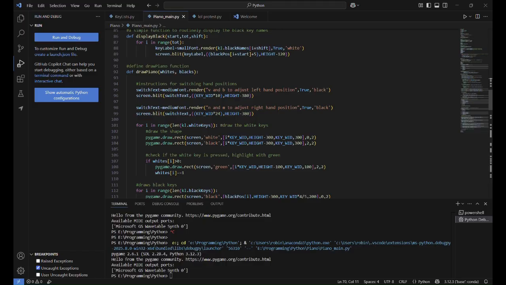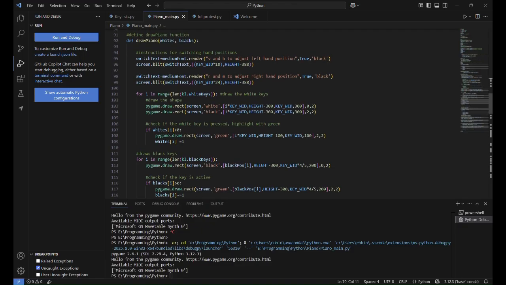Next are the display functions, and I can tell you this is where the core of the program is. First is the tiny little display black function. This is used to package the process into a neat little line of code so that we do not need to write this over and over again. Now, the big one, the drawPiano. This is what draws the piano we see in the final product.